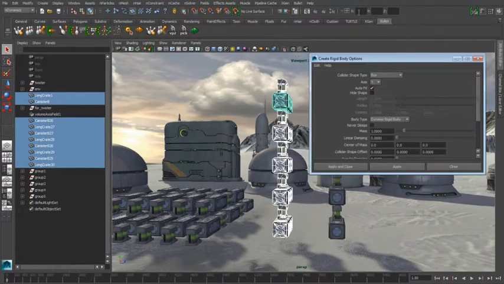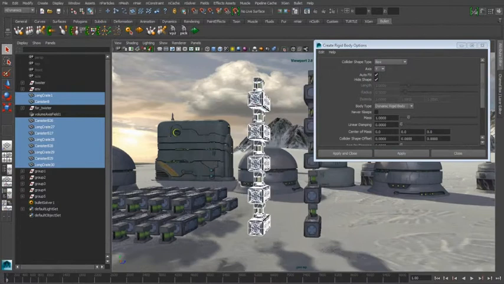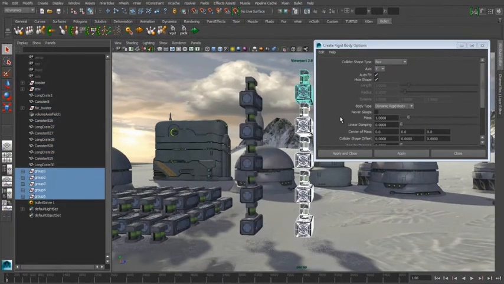So we'll go ahead and we'll create a new active rigid body. We'll turn on hide shape, which is also new in 2014. So we'll apply that. And now we're going to grab our hierarchies, or set the collision type to compound. We'll go ahead and we'll apply that.